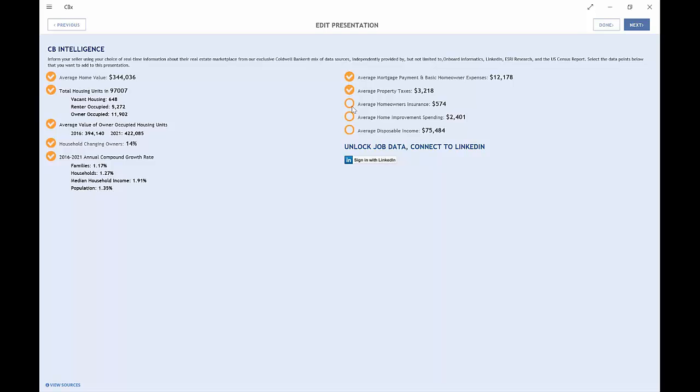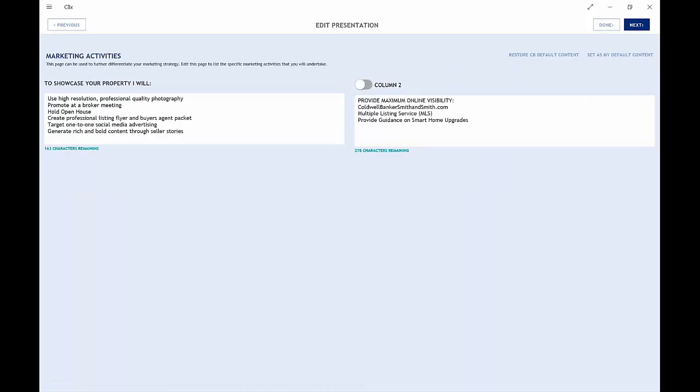Again, make sure that you agree with what you're selecting to pull in so that you don't have to explain why it's not relevant during your presentation. Our next slide is your marketing activities. Again, this is completely customizable. This default information is being pulled in, and it showcases what you do to market the home. If there's anything that you don't do, you'd want to make sure you take it out of there.